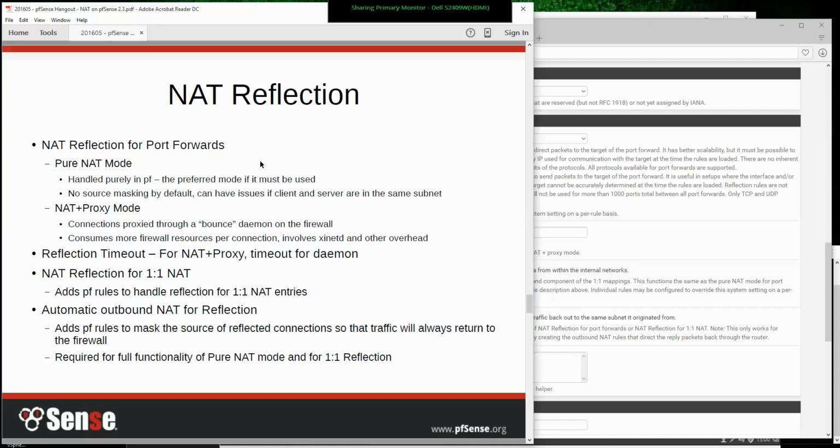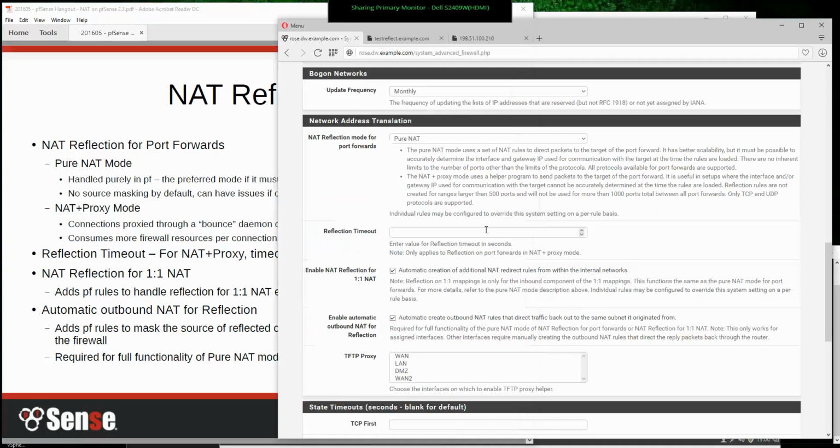There's a reflection timeout knob here for NAT and proxy. It only works in NAT and proxy mode. You can set a timeout there. You might want to set that a little bit lower to make sure that connections aren't being held open indefinitely on the firewall.